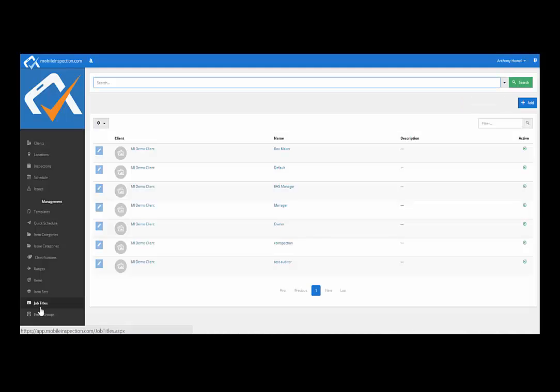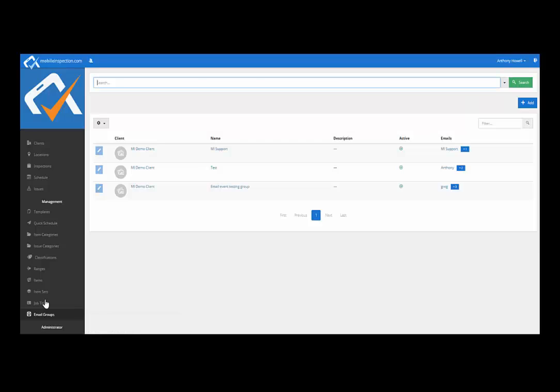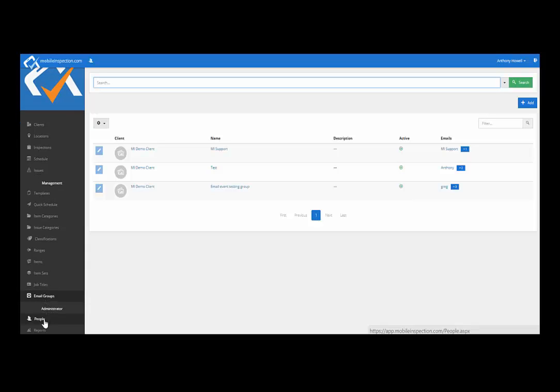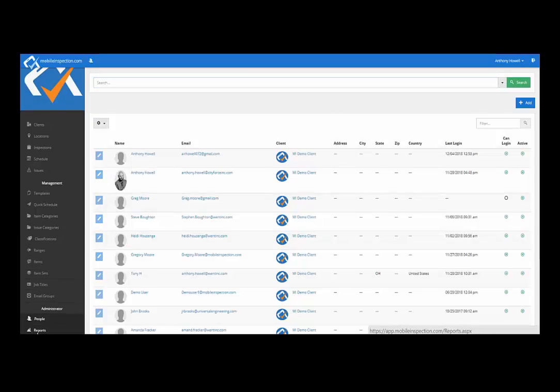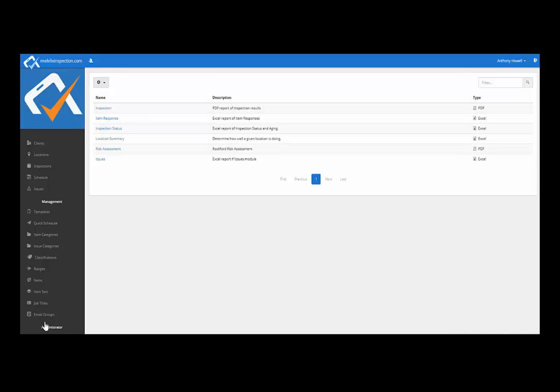Your job titles are things that can associate individual employees to specific corrective action rules. And your email groups are groups of email addresses that can be attached to send results of inspections to. In the administrator section, you'll have the ability to see all of the users you have in your system. And the reports tab will allow you to report and analyze the data that's being captured.